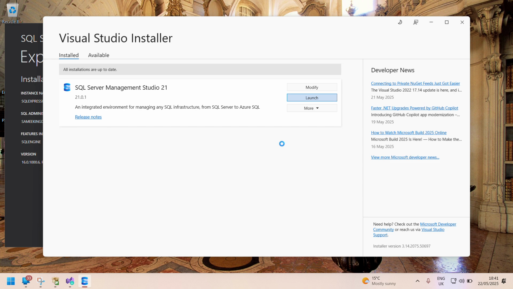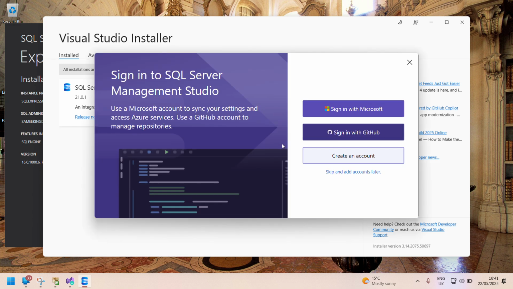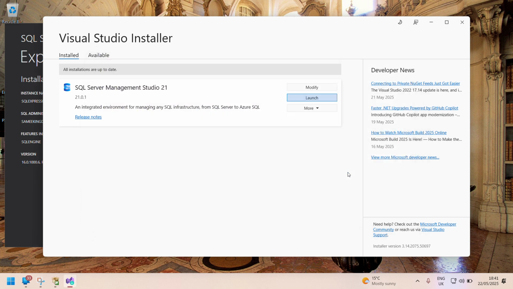Yeah, it's almost done. Here you have two options where you have to sign in with Microsoft or sign in with GitHub, or else you can create an account if you have time. Or else, just for the practice session, I'm going to skip and add the account later. All right, it needs to open.